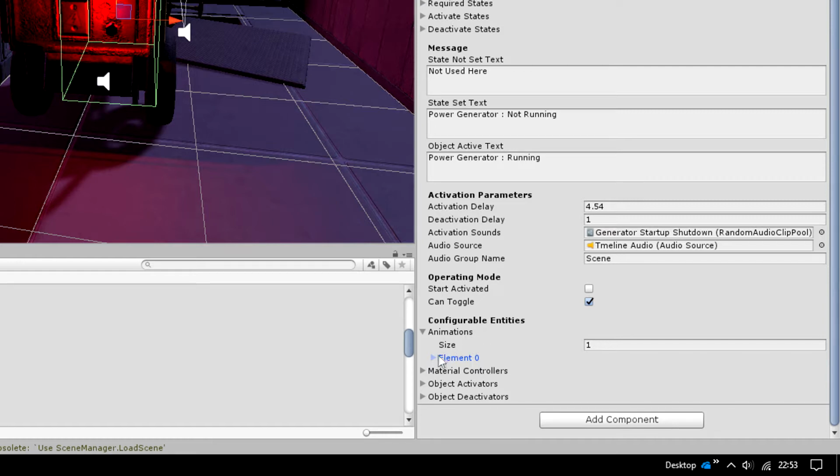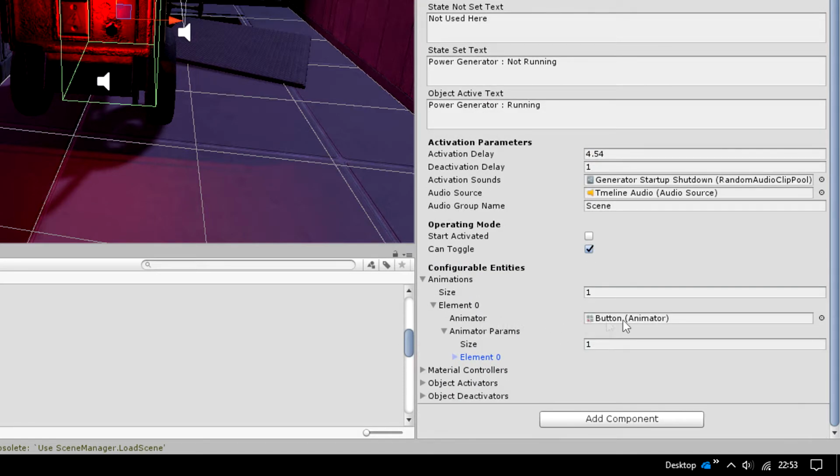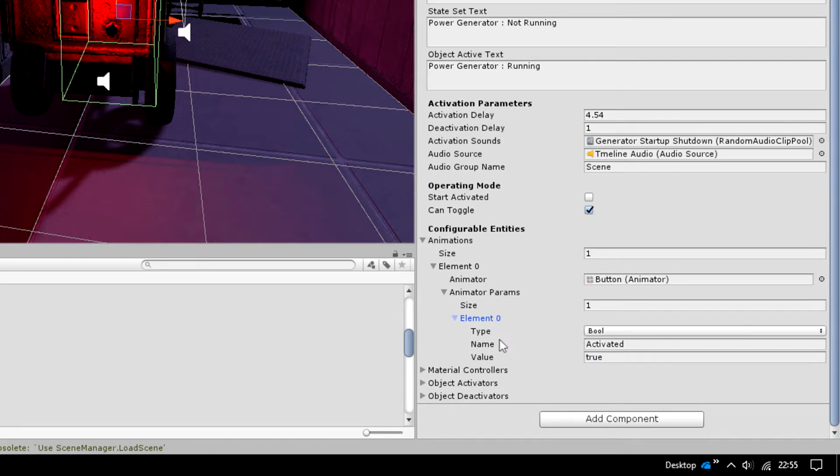On this particular switch, we have only one element in the animations array. As you can see, the first member of each element is the animator for which some command should be executed. In this case, it's the button animator. We'll look at this animator in a moment. Following the animator component reference in each element in this list, we also get to specify a list of parameters that we would like set in the animator. This switch only wishes to send one parameter to one animator. In this case, we are specifying that we would like to alter the value of a Boolean parameter in the animator whose name is activated, and the value we'd like to set it to is true.